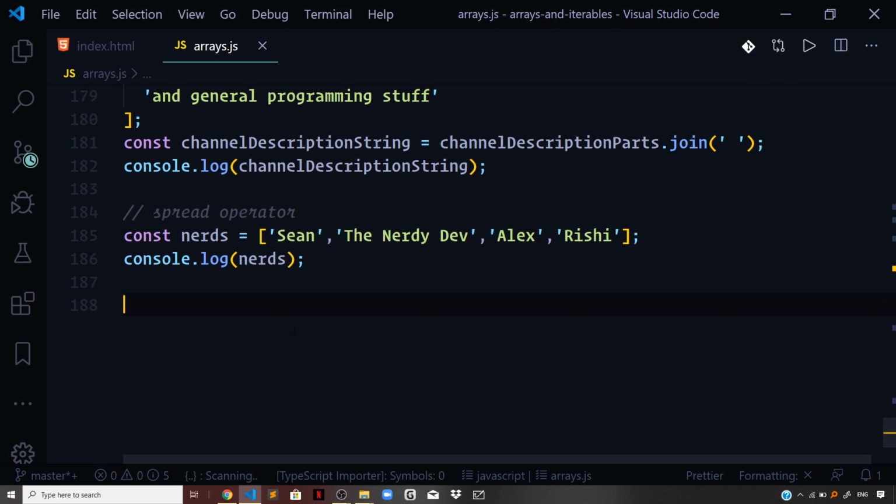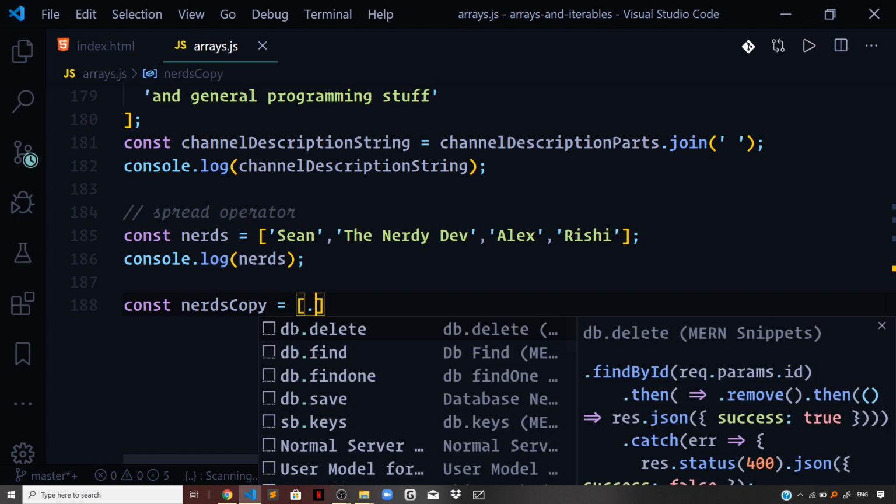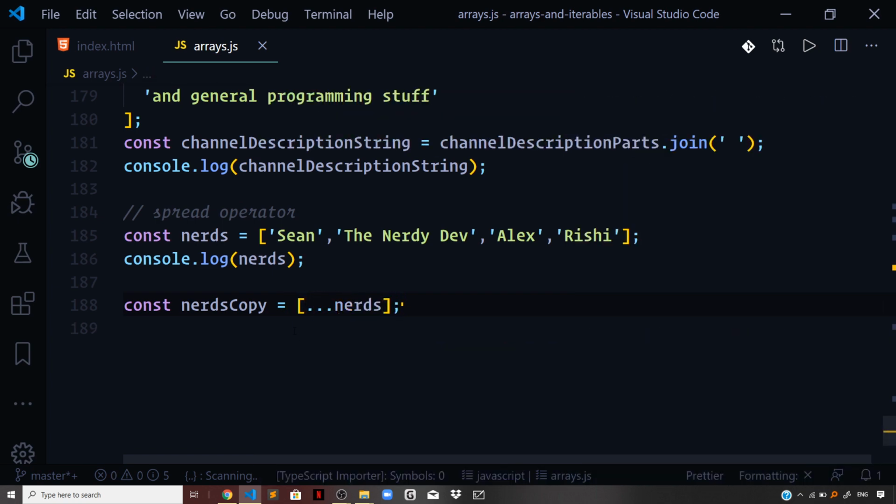Now, to make a shallow copy or the clone of the nerds array, we have a couple of ways to achieve this. Now let us see how we can achieve this using the spread operator. So I'll define a new constant and I will name it as nerds copy. So const nerds copy, and I will use the 3 dot syntax and then I will append nerds here. Okay, so you can see this 3 dot syntax which you are seeing is called as the spread operator.